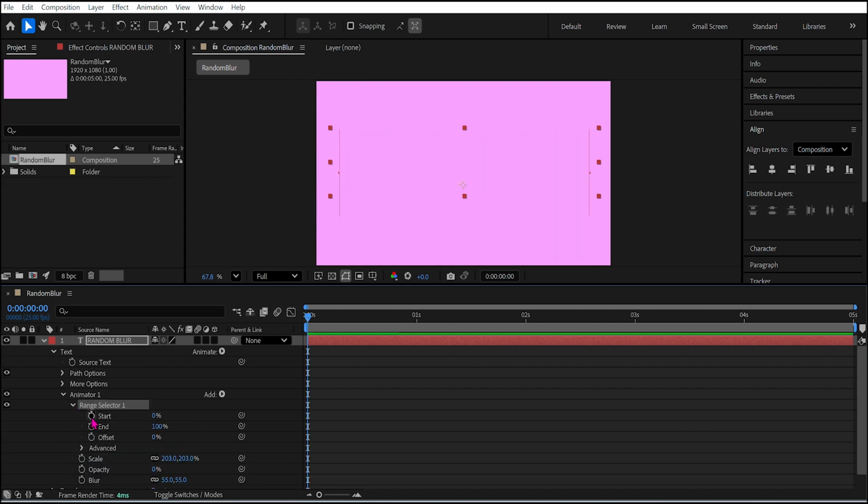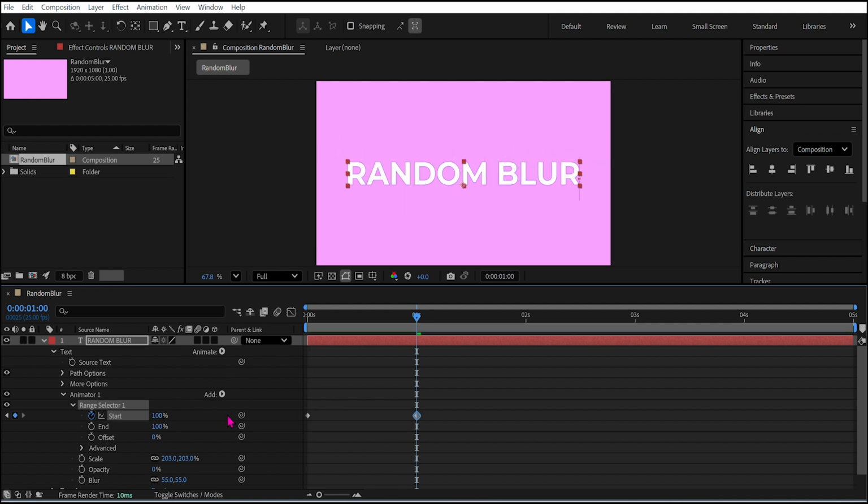Expand Range Selector 1. Click the stopwatch to add a keyframe at the start. Move the playhead to 1 second. Then change the start value to 100%.